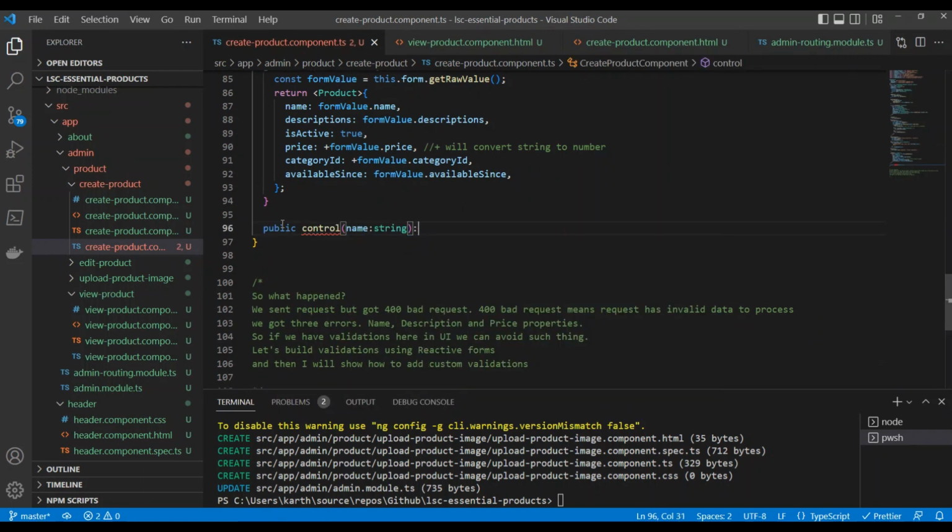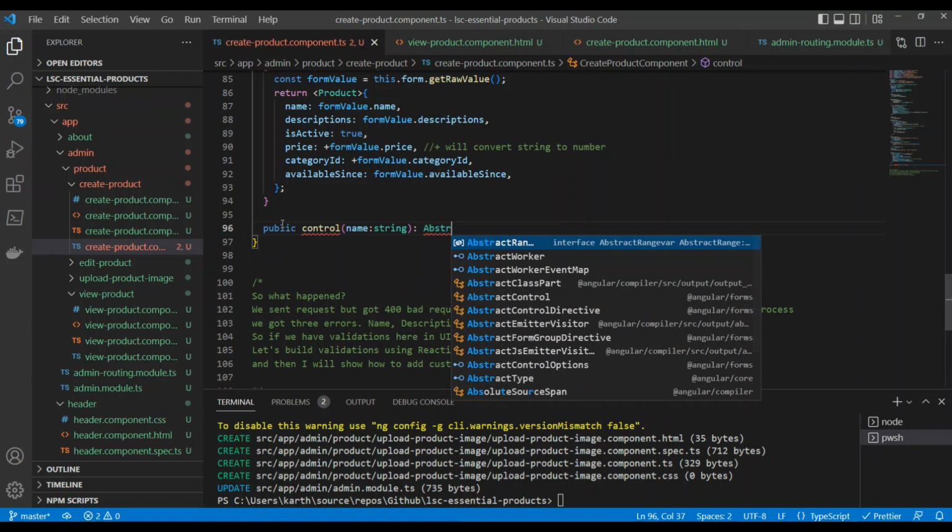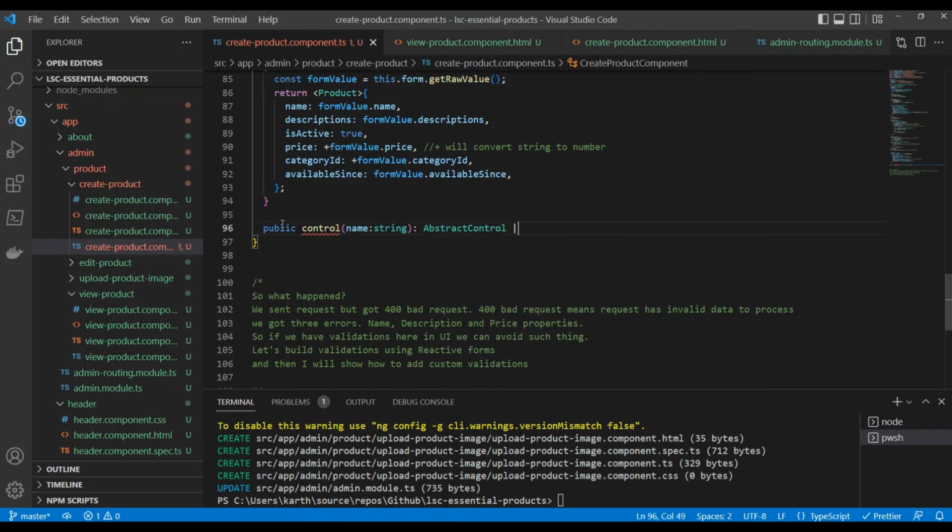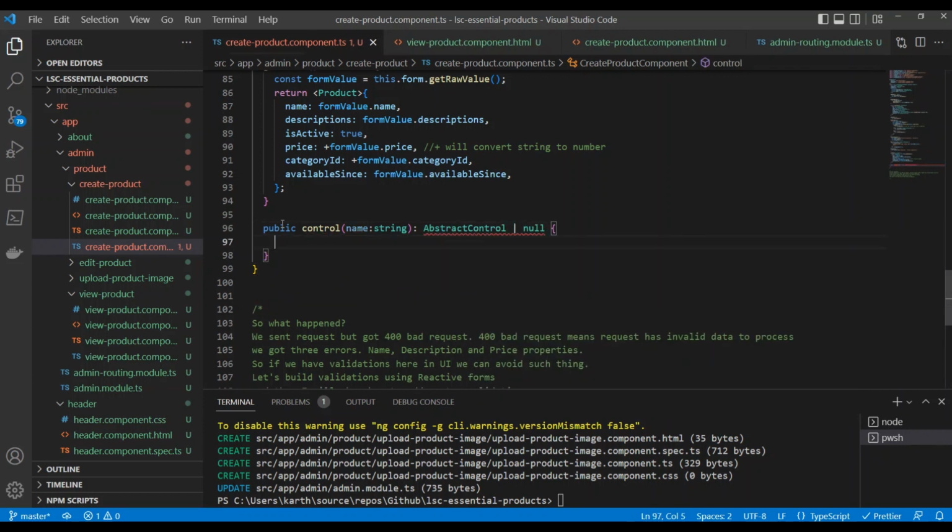Now what I'm going to do is add a method called control, which will accept a name, which is of type string. So basically I'm going to pass the control name, and that will return either a null or an abstract control. Okay, and you will see why we need this. So here I'm trying to get the control with the name. So form.get and then pass in the name of that, it will give you the control.